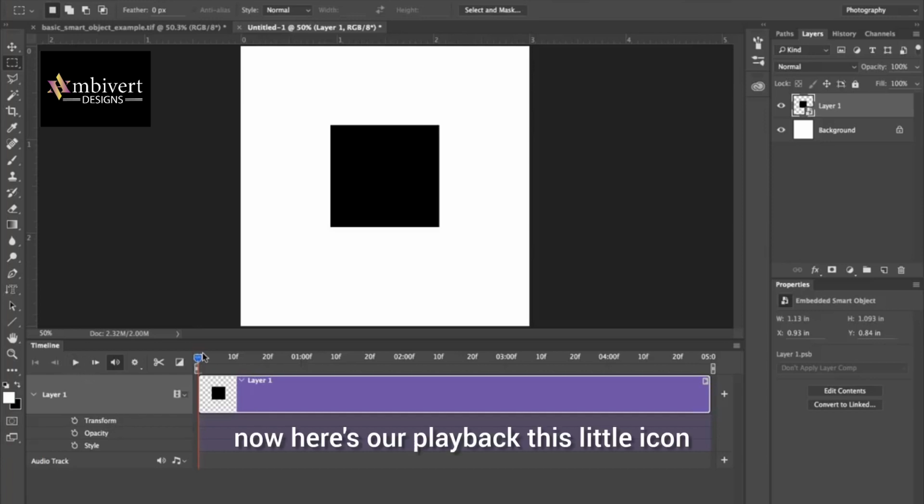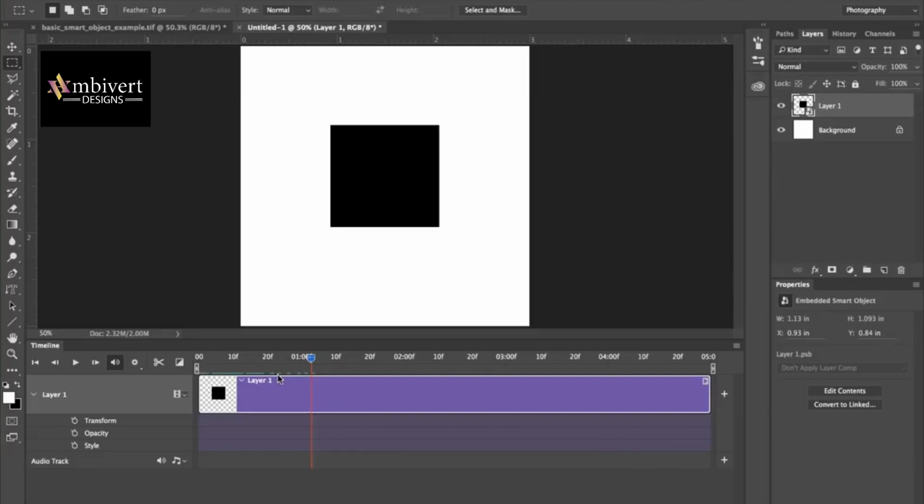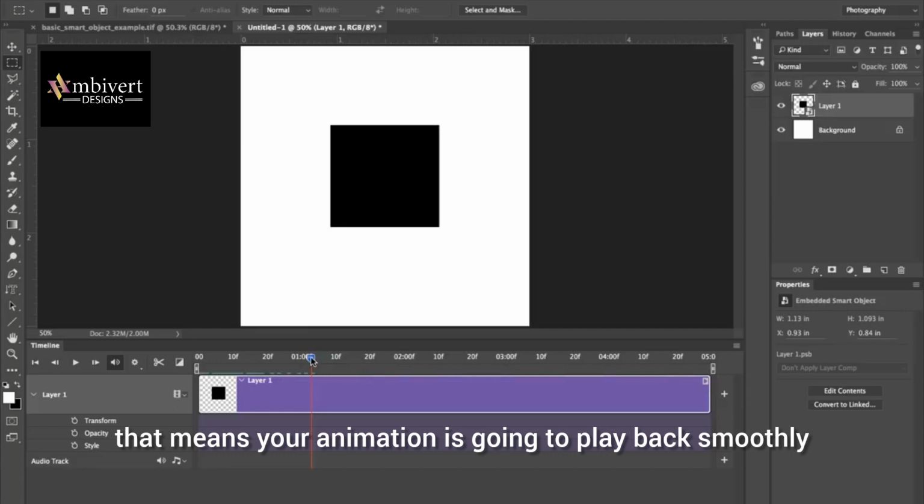Now here's our playback. This little icon here is our present moment, and this little green light right here indicates whether or not it's been cached. When the line is solid, that means your animation is going to play back smoothly.